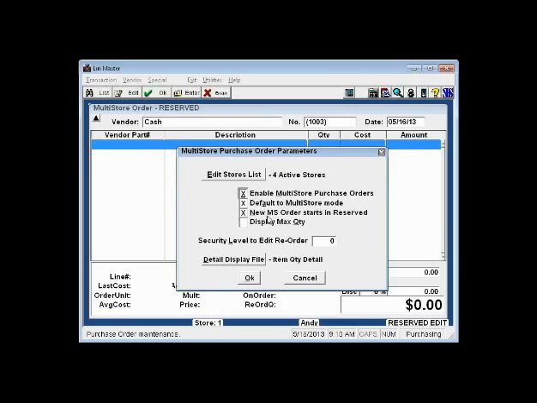You can then choose to set up your multi-store order in reserved mode. And I can also check here, display max quantity, and I will show you this in the allotments as we go along. So we're going to check that. You can also set a security level to edit the reorder quantities on the individual records, so that you can have people edit those reorder levels or not.